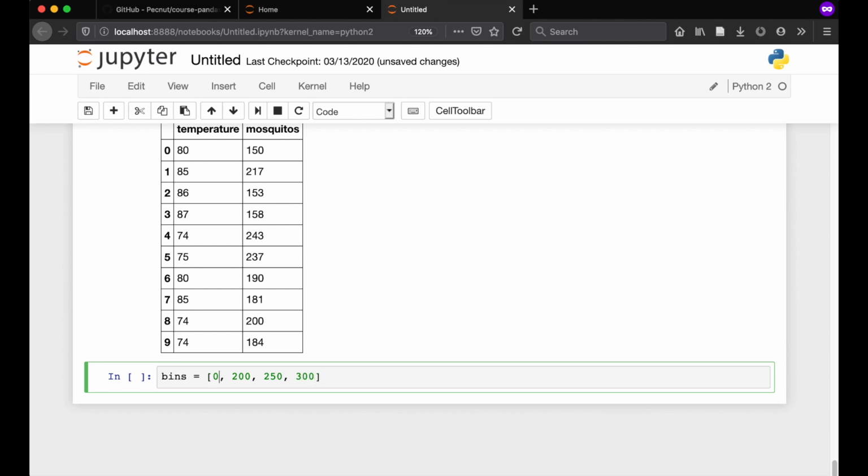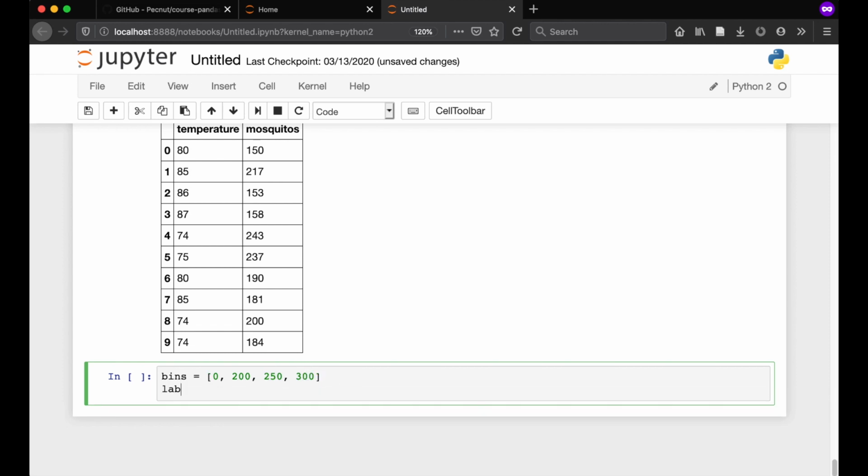Notice the way that we've done this. So we've set it up as a list. So there's three bins, but four endpoints, right? So it's fences and fence posts. So the first bin is 0 to 200. The next bin is 200 to 250. The final bin is 250 to 300. And we're going to give these labels. We're going to call it a dry year, a normal year, and a wet year.